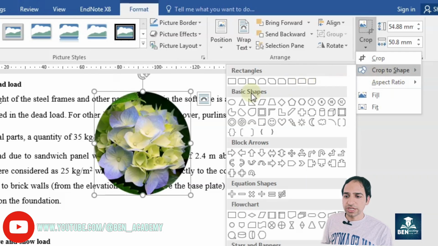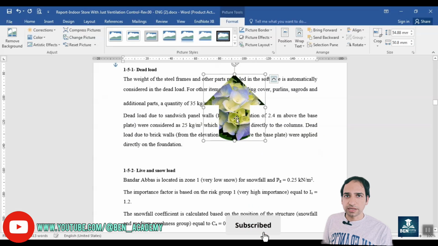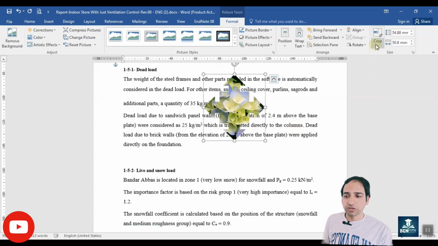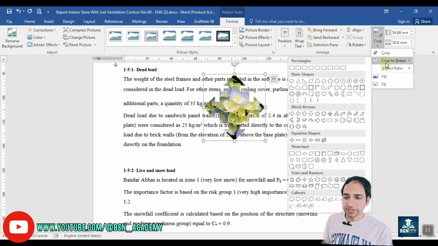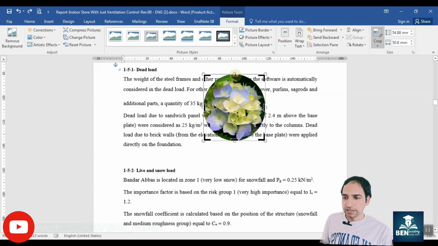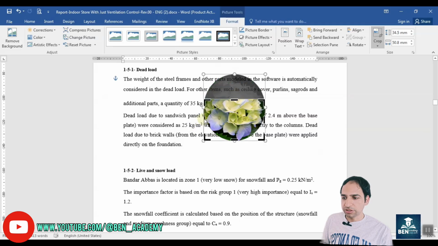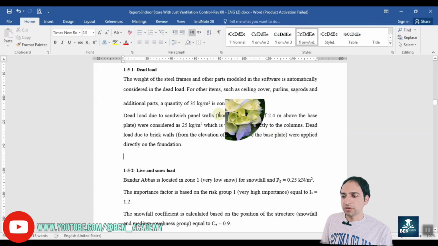You can also crop as a shape if you want, like an arrow, for example. You can see that it's cropped like an arrow, or any other shape you want. You can select here, and you will see that your image will be cropped according to the shape you have selected. If I crop it normally, you can see that it can be cropped in a rectangular shape. It's the normal way to crop an image. And after clicking anywhere outside the image, you can see that it's cropped.